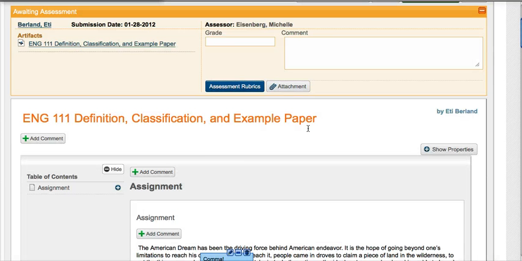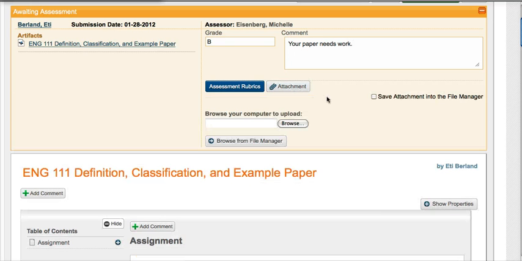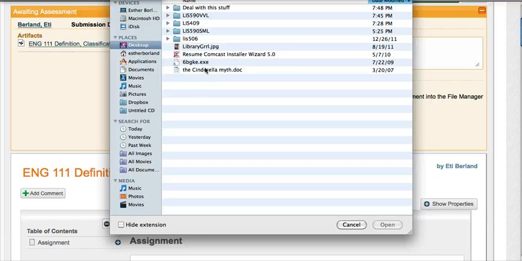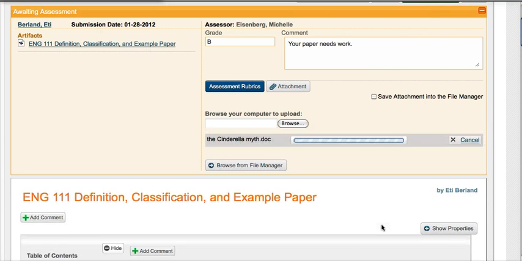Now that you've completed the rubric, you can also include the grade and comments. You can also add an attachment if you, for example, have used track changes to add comments to a Word document for the student. Simply browse, click in the attachment, and wait for it to upload.